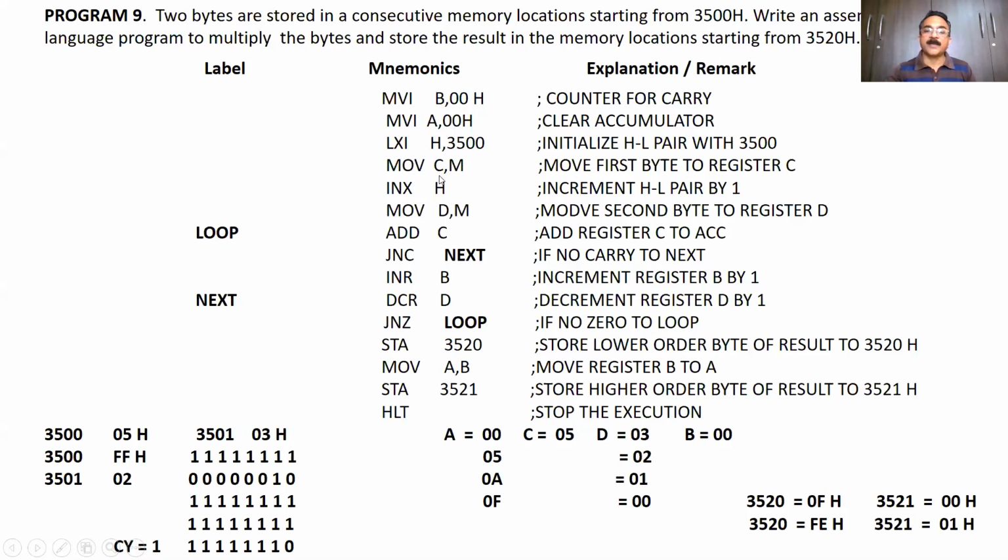Then the second byte. Go to the second byte by using instruction INX H. Increment HL pair by 1 so that the pointer will point to 3501. This second byte we move to register D. So my first byte is in register C and second is in register D. Now ADD C. First byte is added. ADD C means add the contents of C to the accumulator content. So the first byte is added to the accumulator and check for carry.